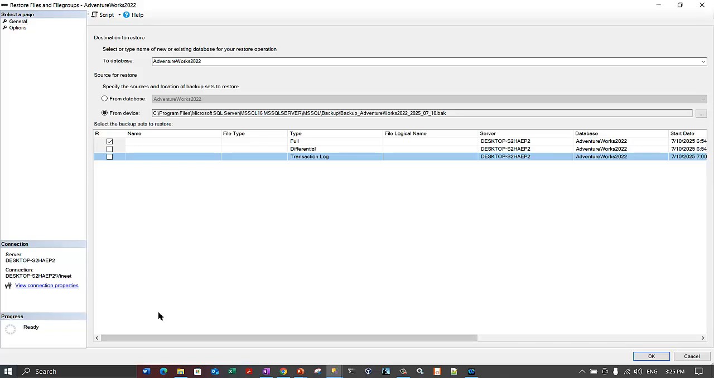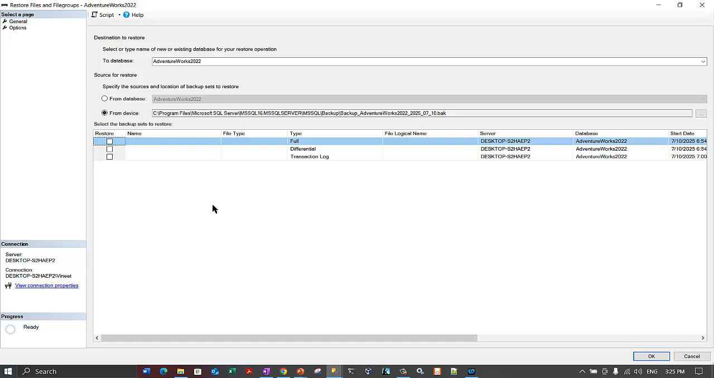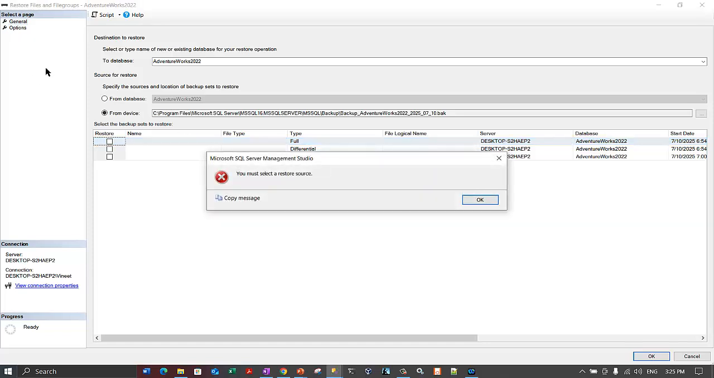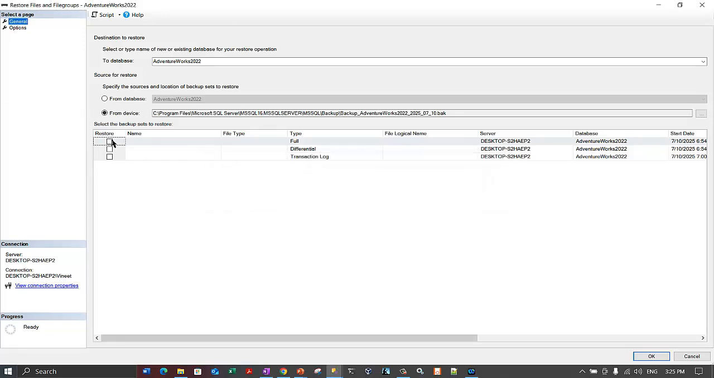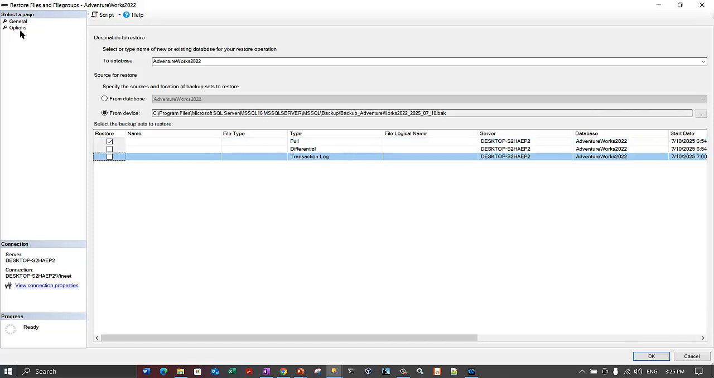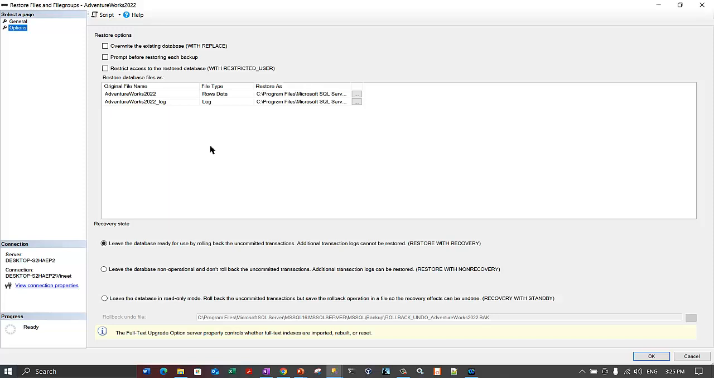Now in the select a page pane, let me unselect all of them. So in the select a page pane, click the options page. So on the left hand side, you can select options as well. For that, you need to select a restore source as well. So let me check full database backup for now, and let's go to options. Now it is giving me the options on the options page in the restore options panel, which is this panel.